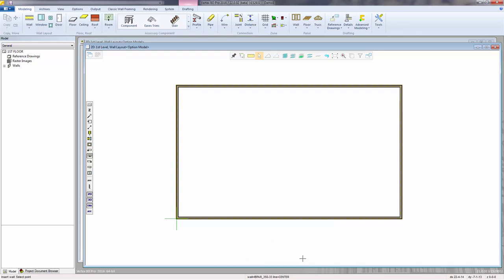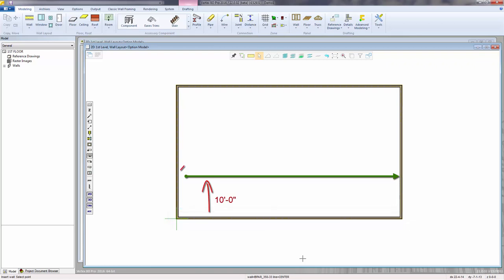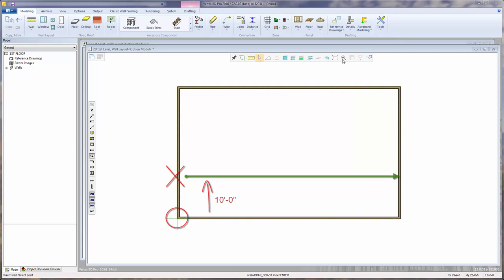So let's say my first interior wall needs to run all the way across the building, and its center line is 10 feet up from the interior framing line of this exterior wall. That means that the first wall point will need to be measured from this corner. Let's zoom into that corner to see how that's done.